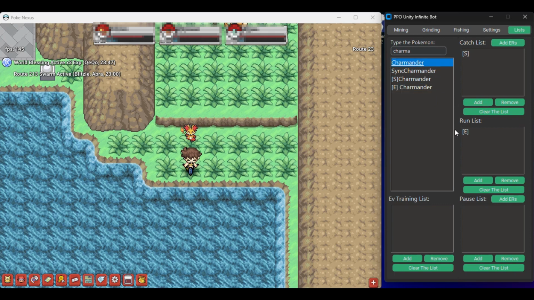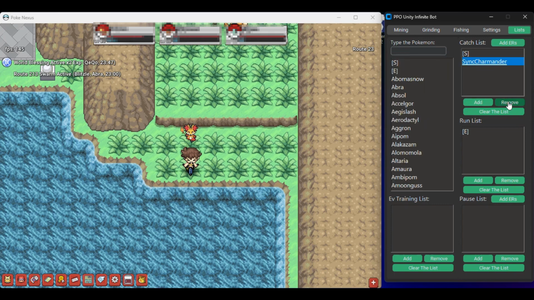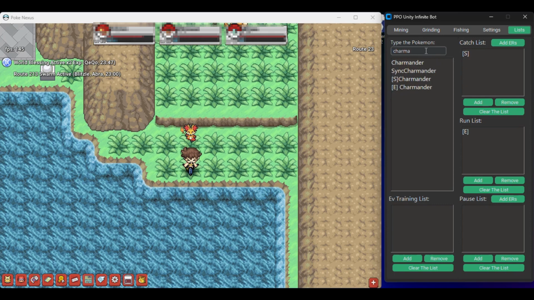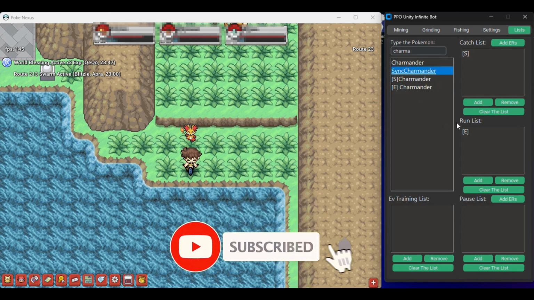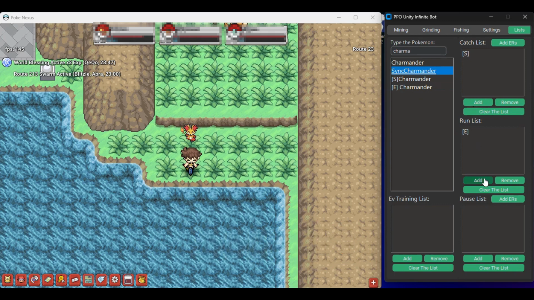The first one is the normal Charmander. The second one, Sync Charmander, is used if you want the program to catch a synchronized Charmander. But that's not all. Below that, there is Shiny Charmander and Elite Charmander. By placing these Pokémon from the list into the boxes on the right, you can select how the program should behave when encountering these Pokémon as opponents. What are these options? You can set the program to catch the Pokémon and continue working, or conversely, to flee from the Pokémon and continue working.